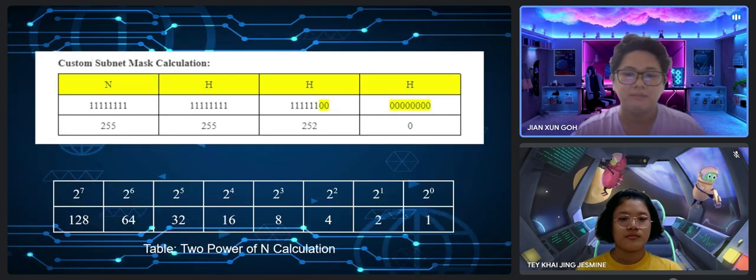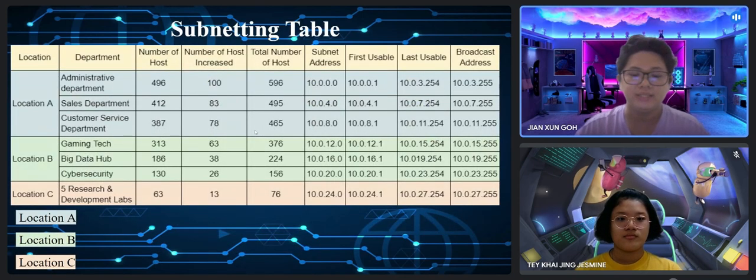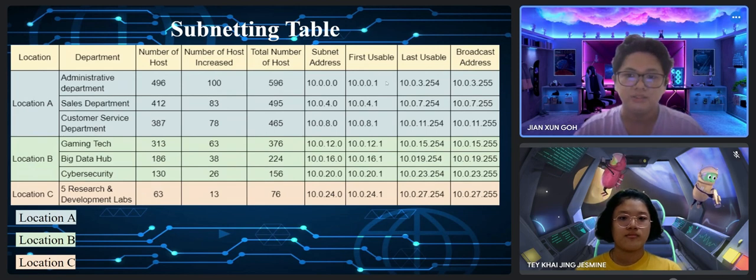Based on the custom subnet mask, we know that the last network portion is here. In this power of 2 calculation, the last 2 bits is 2 power of 2, which is equal to 4. So the magic number that is used to calculate the IP address is 4. After obtaining the magic number, we can start to assign the IP address to each department. For the first department, we assign the subnet mask based on the IP address given in this question.